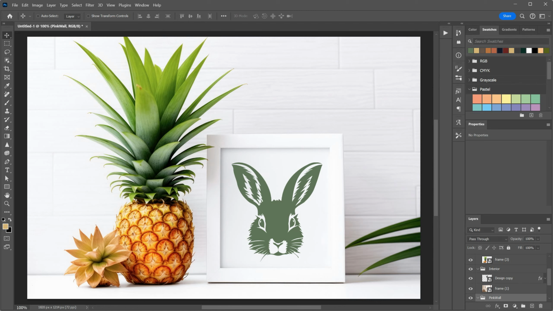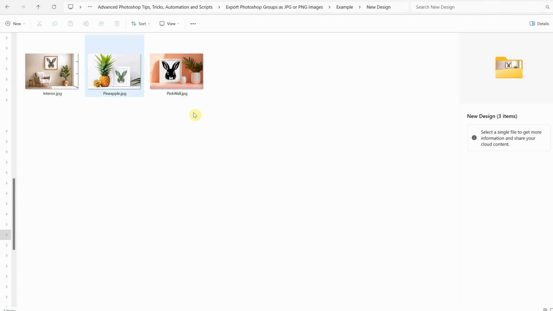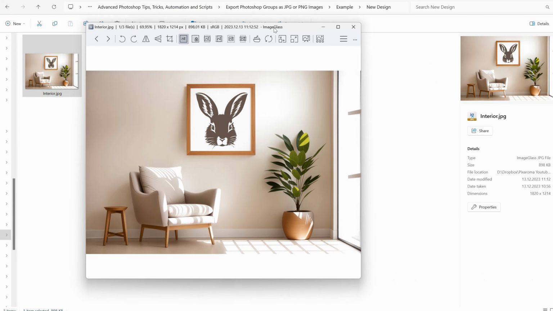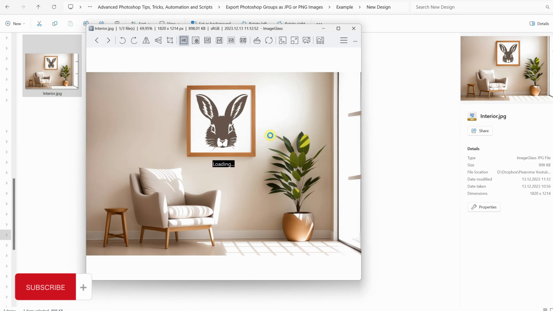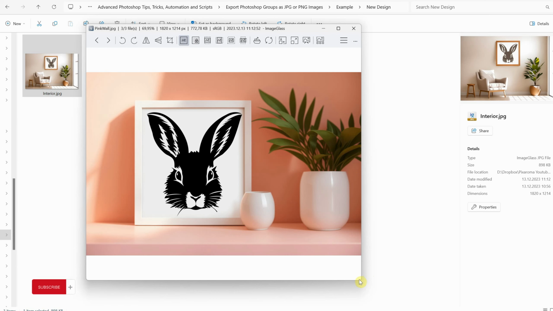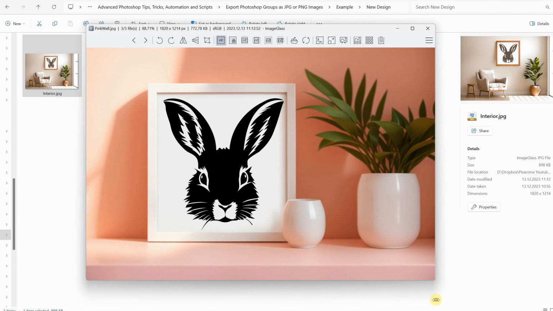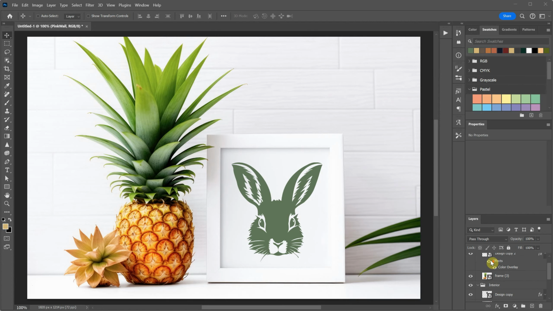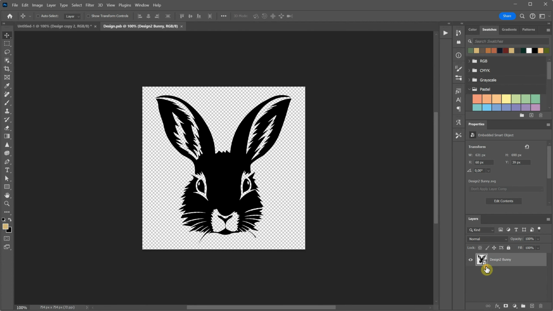Imagine you have many groups, like 30 or so. It would take a lot of time to make each group visible and save them individually, but with the script, the process is much faster. Once you have all your mockups organized, you can replace the design or make additional changes inside the smart object.